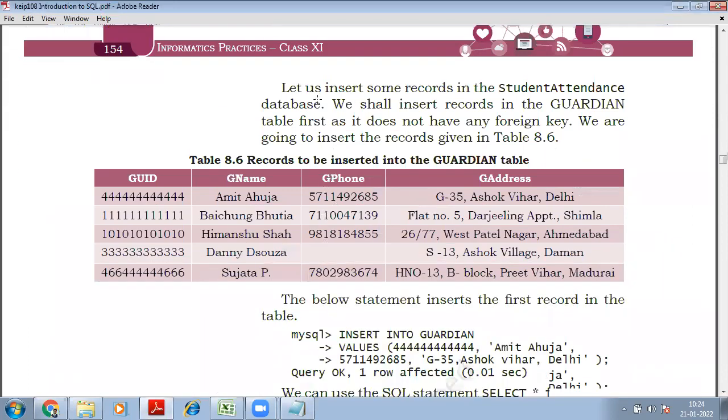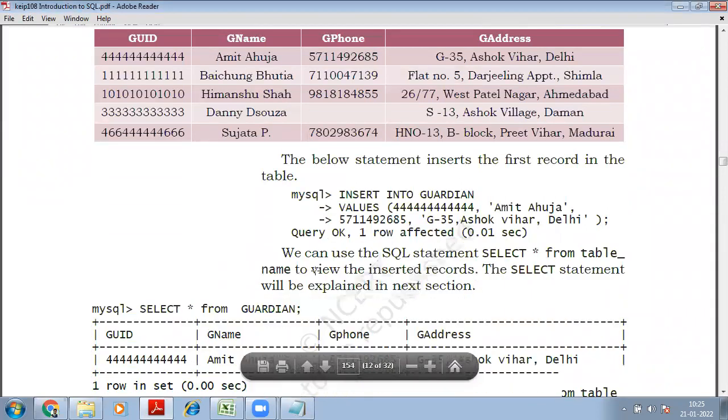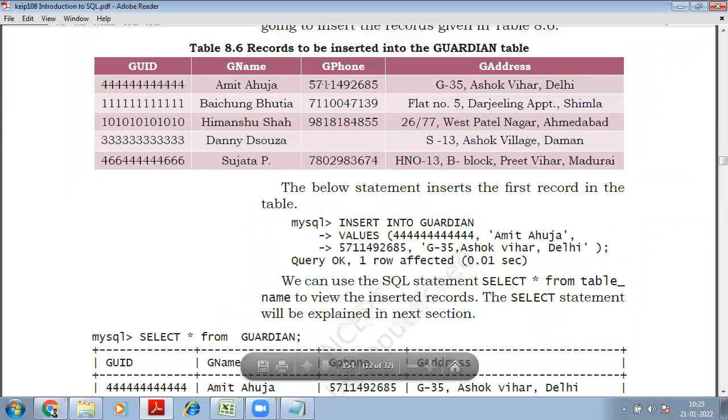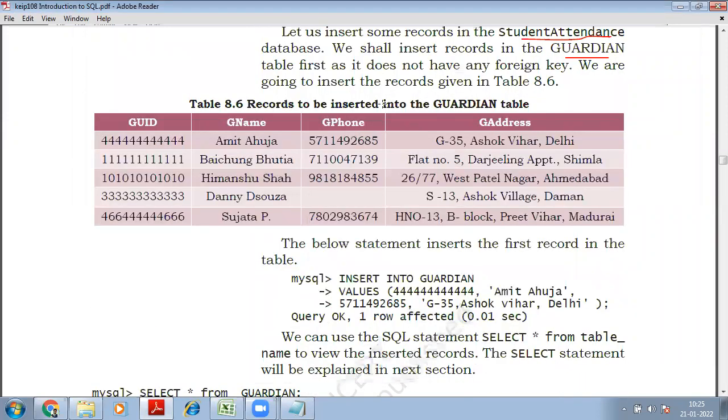Now, here it is written, let us insert some records in the student attendance database. We shall insert records in the guardian table. First, as it does not have any foreign key, we are going to insert records in the given table. Now, suppose these are the records for the guardian table, and the author is explaining how to add such records in the guardian table.